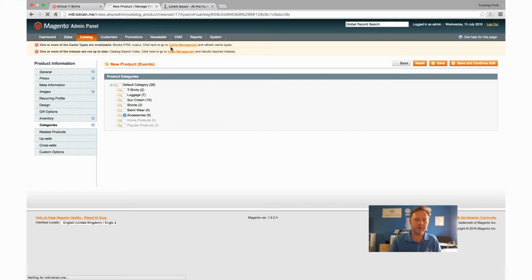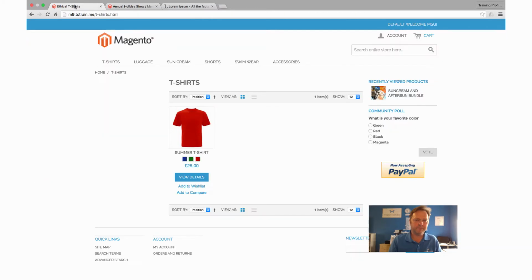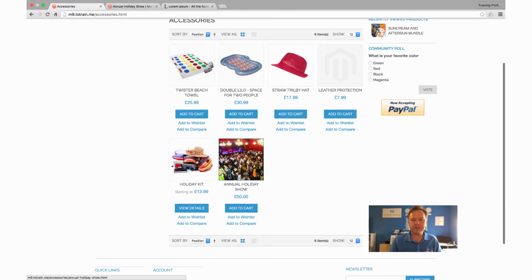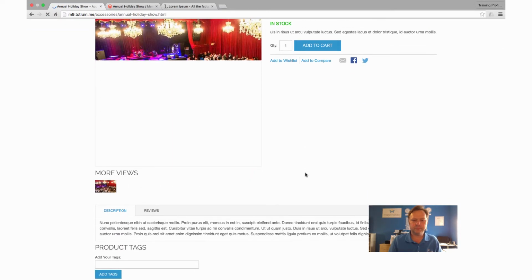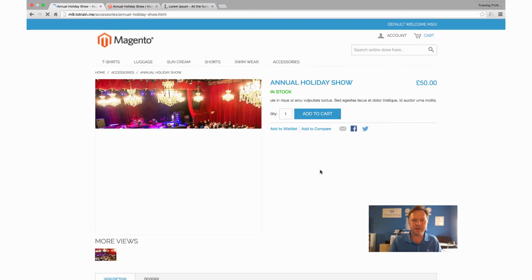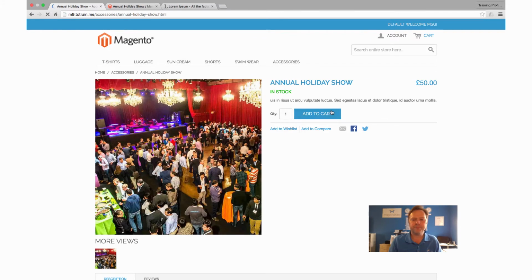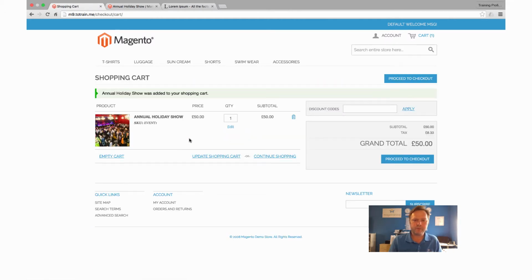So let's have a look and see what that looks like on the front end. There's the annual holiday show event, which we'll click through, and we can see our details there, and we can add this to cart. Now let's see what happens when we add it to the cart. It's acting very much like a standard product, but what you'll notice is, because this is the only product in the cart, the estimator for shipping is not visible.